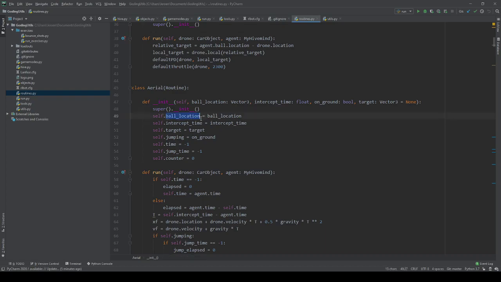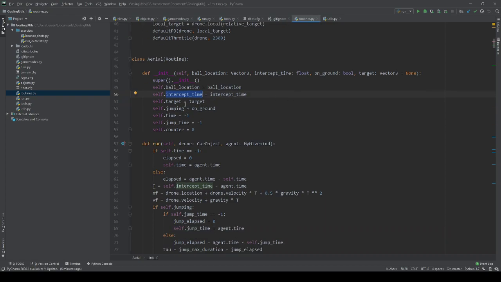Well, you have your ball location, which is the point you're going to hit the ball, or at least the location the ball will eventually be. The intercept time is the time the ball is going to be there in absolute game time, so not 5 seconds from now, but like at second 55.33 or something. That's because the find tools uses this to do the shot valid method. So I thought, well, I'll keep it consistent with all the other routines around.